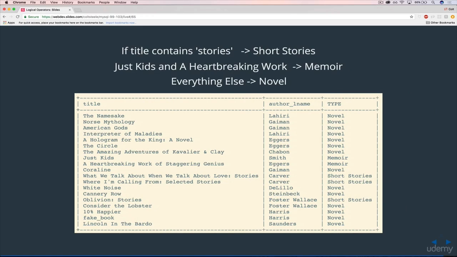Now, moving on to the main event, our wonderful case statements. So here is another example. This is done using a case statement, and let me explain it. So we've got title and the author last name. But then we've got a type over here. What type of book is it? Which I'm really bad at this. This should just be called genre.